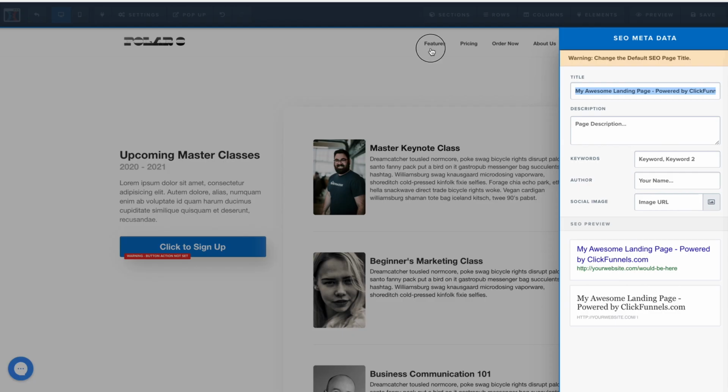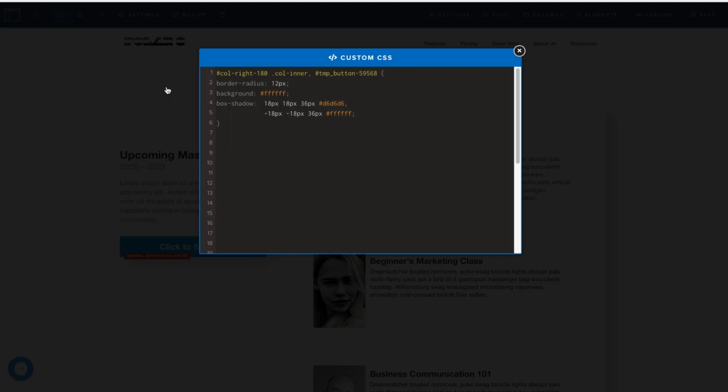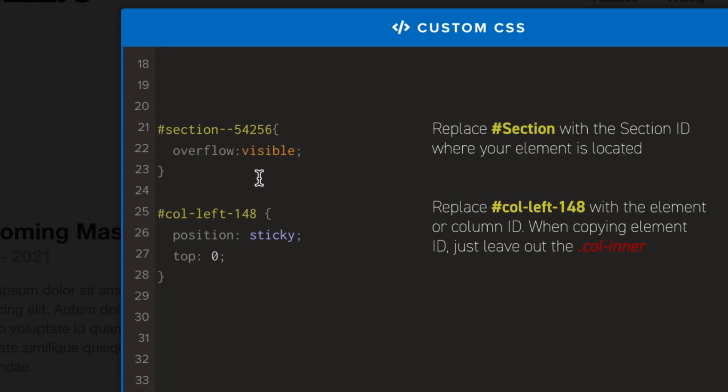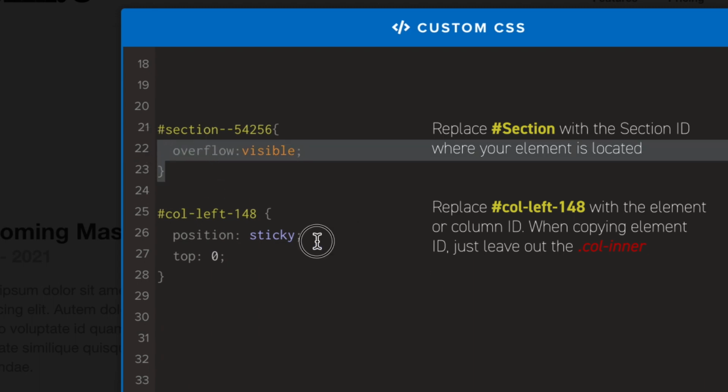For those that are just looking for the code, I'm going to share it with you right now so you don't waste your time. Section 54256, overflow visible. This is for your sections, and your column left 148, position sticky, top 0. This would make your left column stick. Overflow visible is really important. If you don't have that, this won't work.